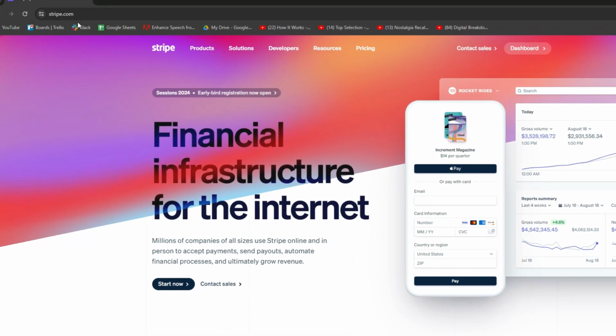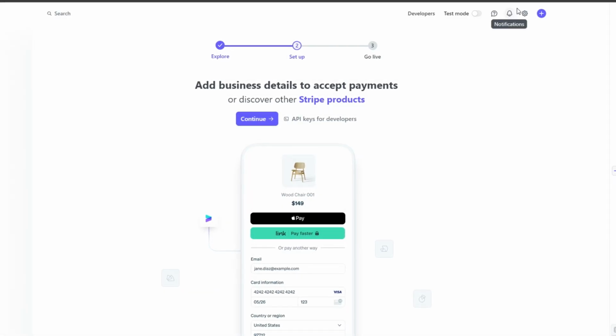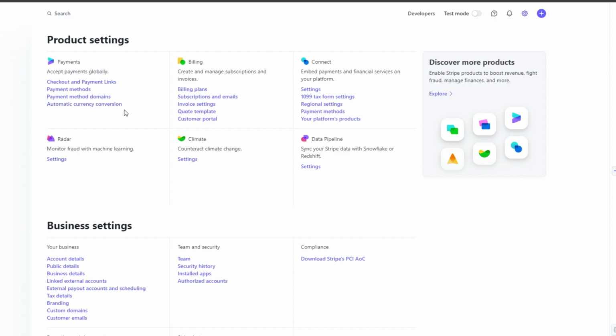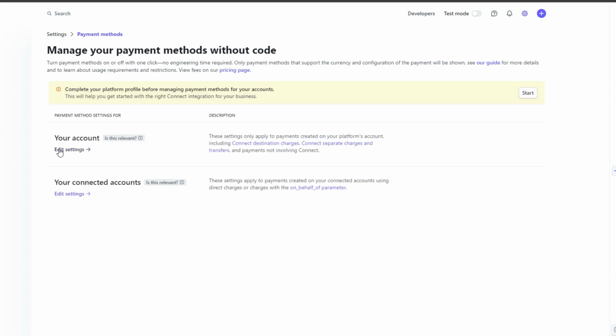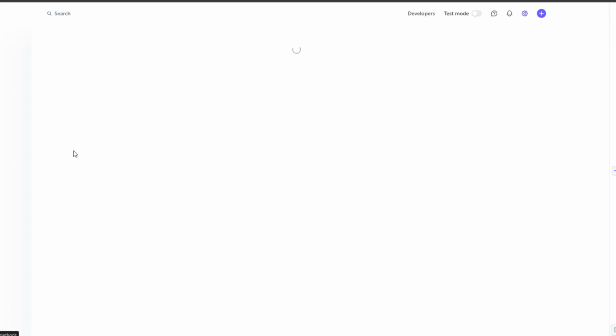First of all, go to stripe.com and sign into your account. Once you're in, click on the gear cog icon at the top right corner of the screen and choose Settings. Now here in the Payments section, click on Payment methods. Now on this page under your account, click on Edit settings.